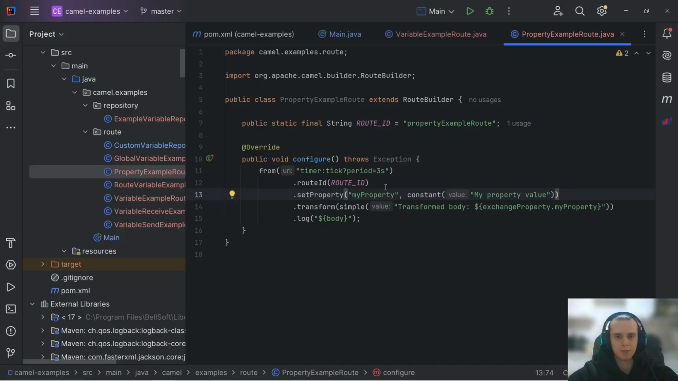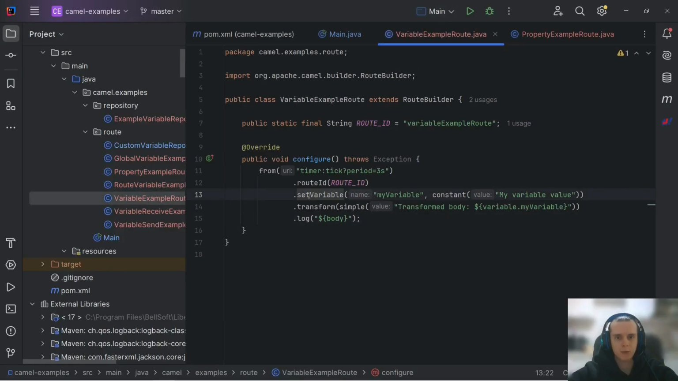So, to sum things up, you should use variables instead of properties most of the time. They have different scopes, they can be stored in a custom location like a database and shared between different Camel applications. They have VariableSend and VariableReceive DSL support. And finally, variables are not used internally by Camel components, so you don't have a chance of overriding some important property by accident. Now, let's look at variables features.